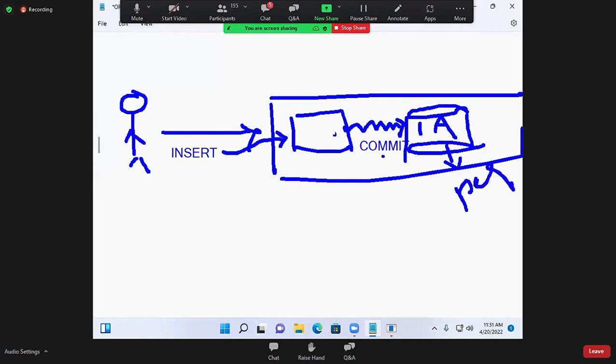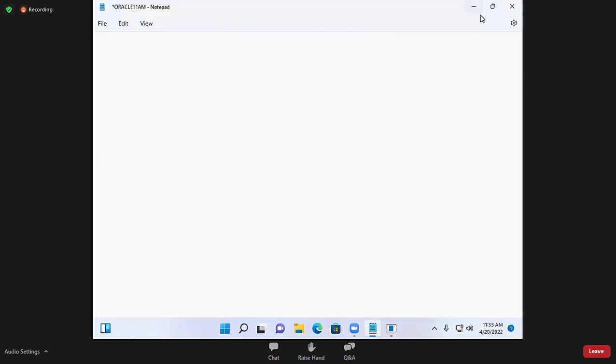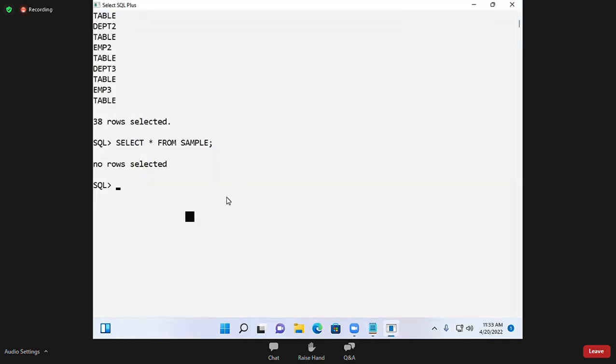So after commit, you can close your application, either abnormally or directly, or through a command, whatever it is. After closing, what happened? Your data is still in the database. Let me show you that practically now.